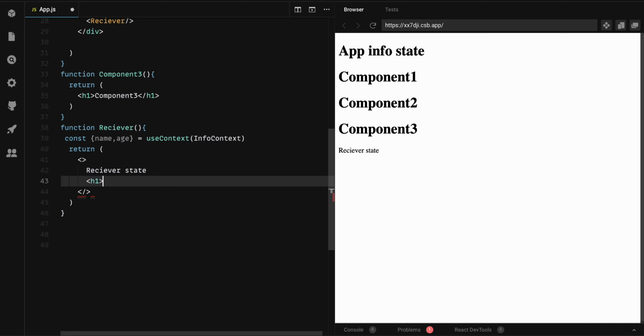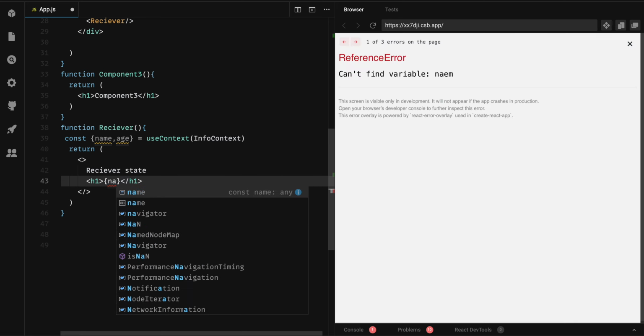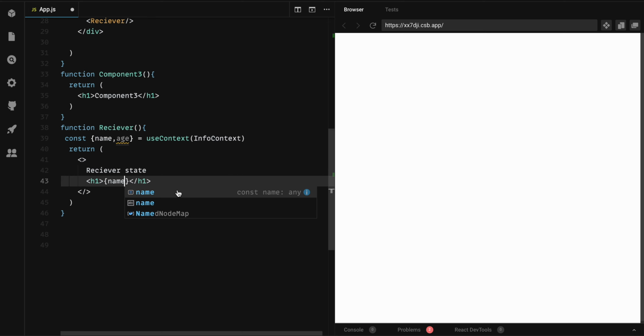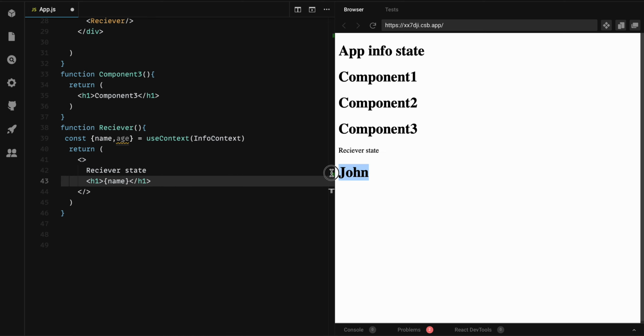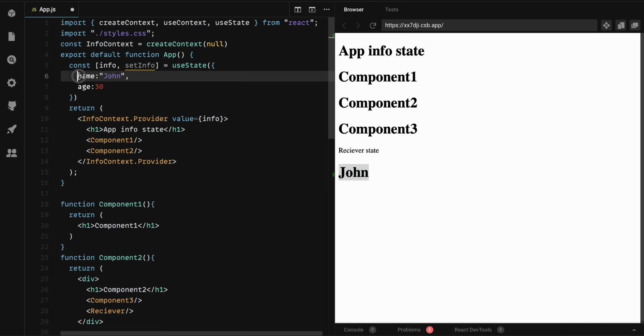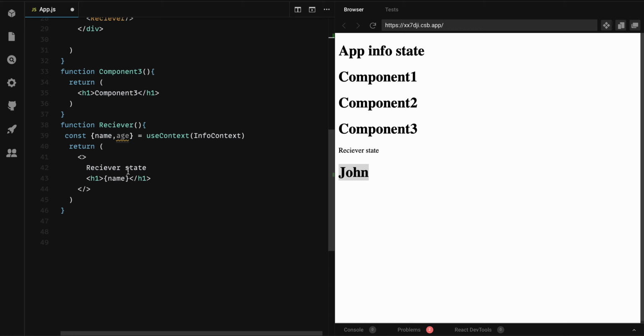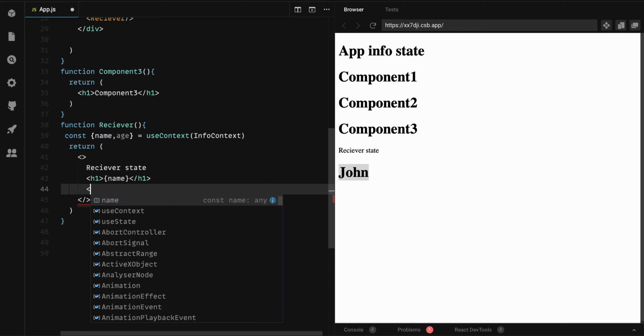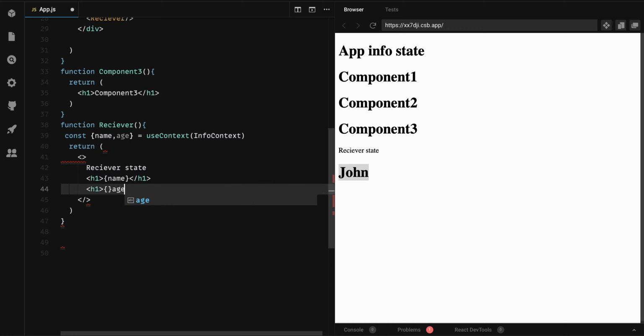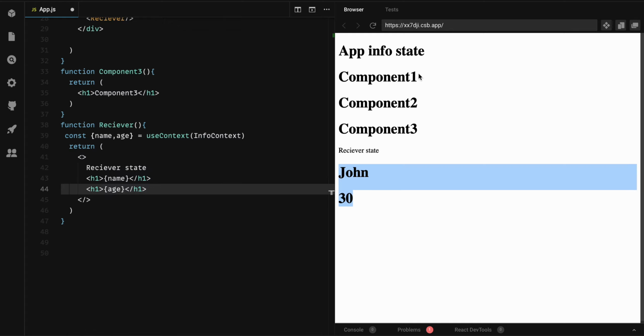I'm going to write h1. So I'm going to say name. You can see the name which was in our info object is successfully received by our receiver component. And let's check for age as well. Here we successfully received the age as well.